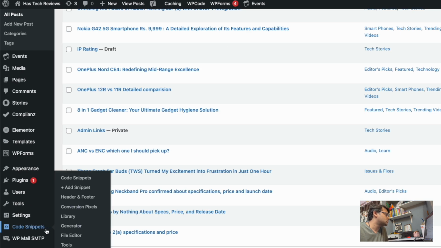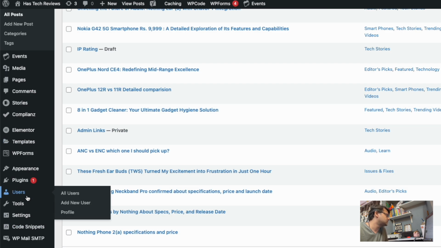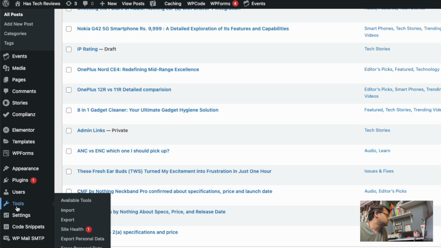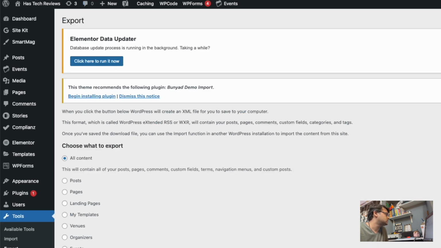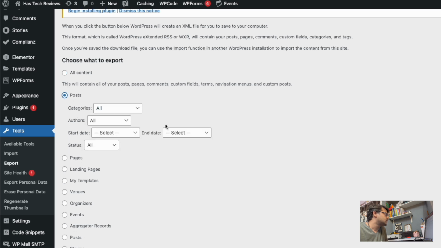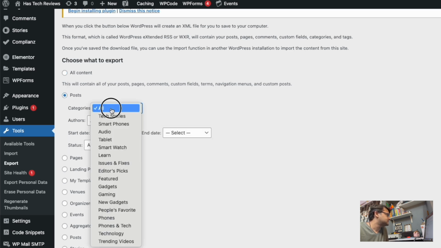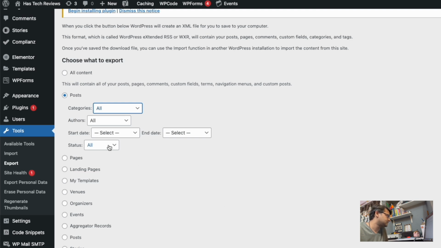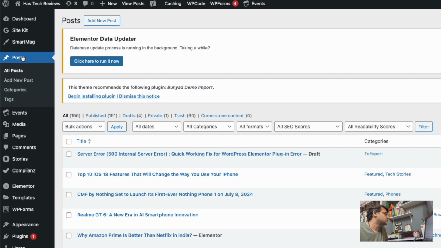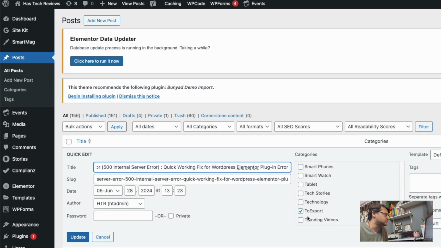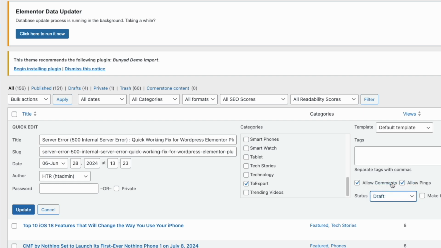If that particular post is in draft, there is some issue. Let's try tools and export. I click on post, and I don't see that category, because though we have assigned it, it is still in draft. Even if I change status to draft, I don't see that category. Hence, even if you have assigned that category here, you have to publish that for a second, just till this export.